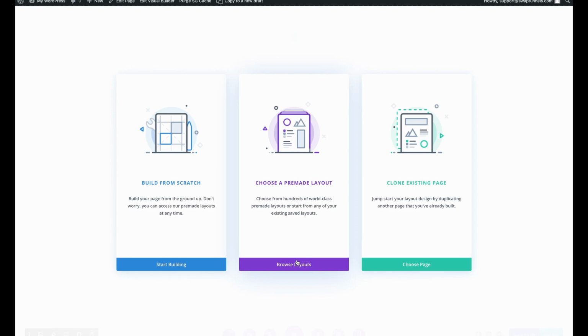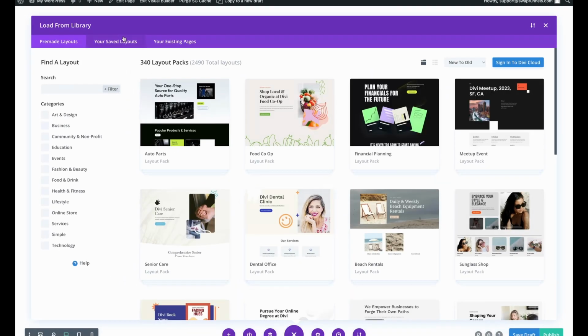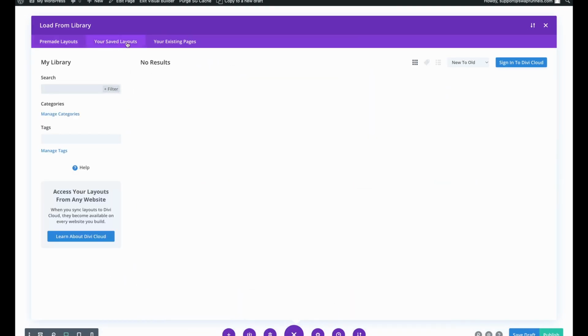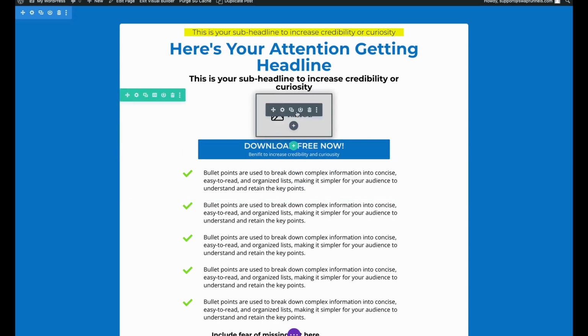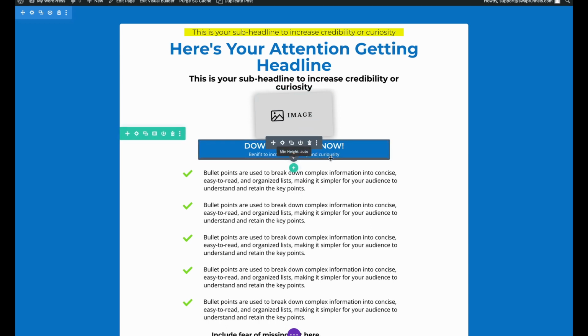Once it's finished, what we're going to do is press browse layouts, go to our saved layouts, pop up right here, use this layout. So the idea behind this is to have this button right here and this image pop up when visitors come to your landing page and they click either the image or the button, and then the email submission form appears. All right.